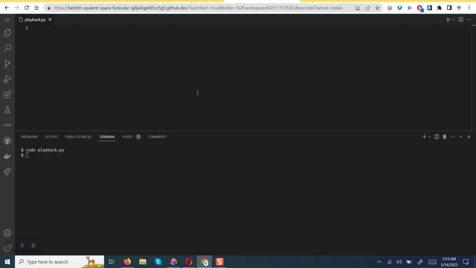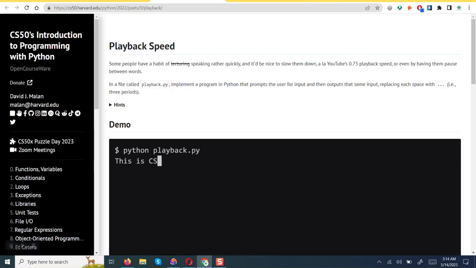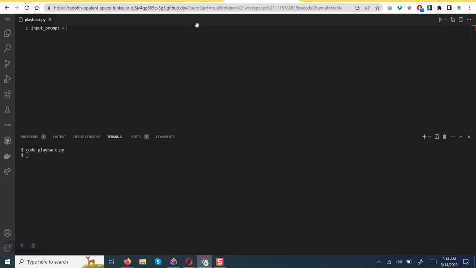So the first thing that we're going to do, we are going to come up with a variable called input prompt, like that. Then we are going to assign it. So the prompt needs us to prompt the user for input. So we are going to use the input function. So we are going to prompt the user to enter a message.